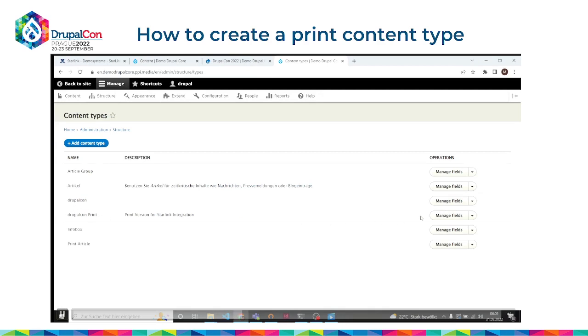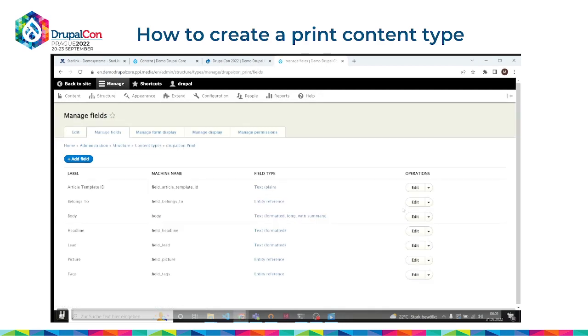So, basically, it of course has all the fields like the online content type, but it also has the article template ID. I will also explain later what it's good for, and we need it for the print integration, but only for the print one. And all the other fields should basically, for start, also be the same. So if we don't need any field, we can later on remove it. And for sure, we can also have some really more complex content types for online, and it will also work.